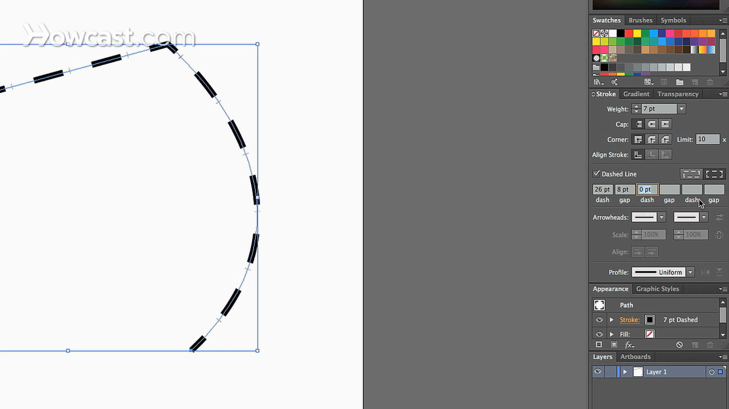It's not all uniform. So let's say we go up in our value, and you'll notice that the look starts to change where every other dash is a different size, and they start to change with respect to one another. And then you can once again click in the next field, and you can change the gap. You can make it smaller, you can make it larger. You can go to the next dash field, you can change the size of that, and you'll notice that you'll get different variations.